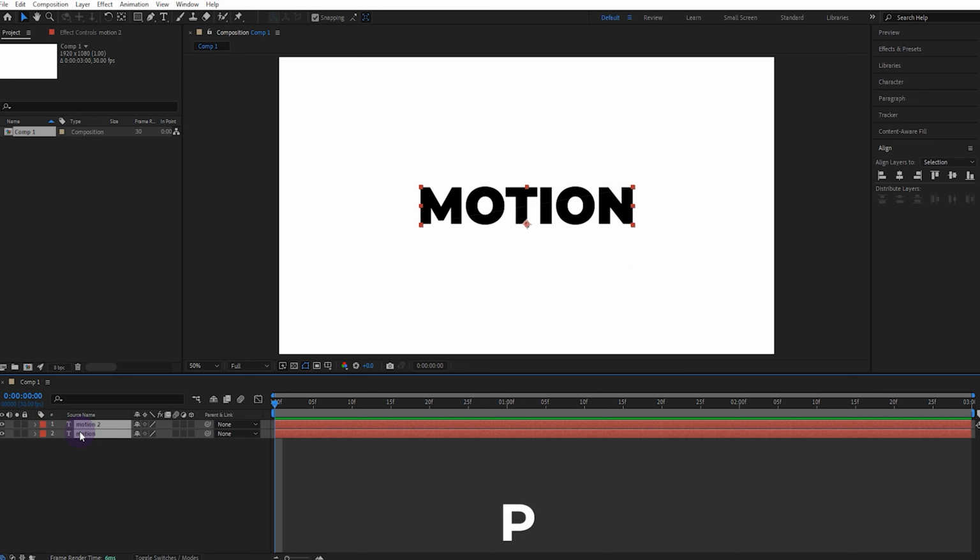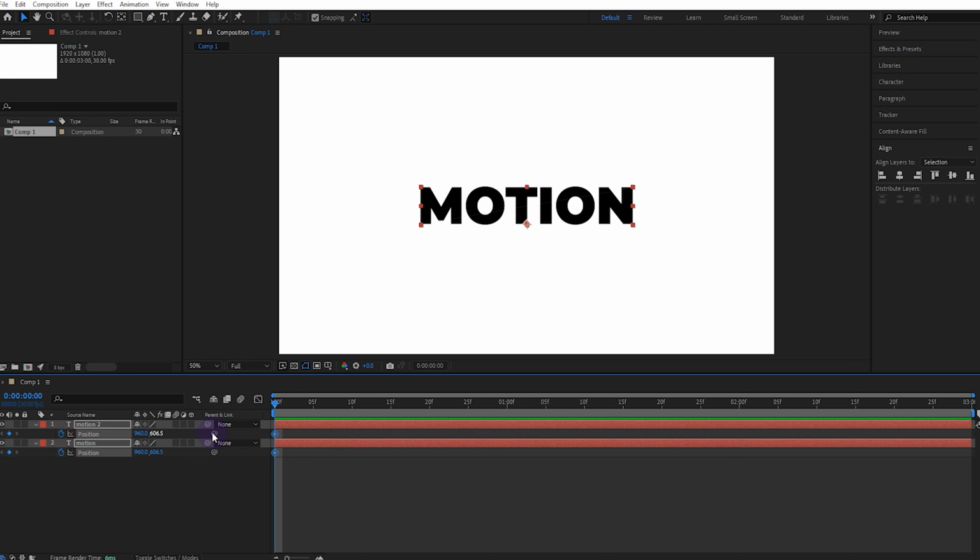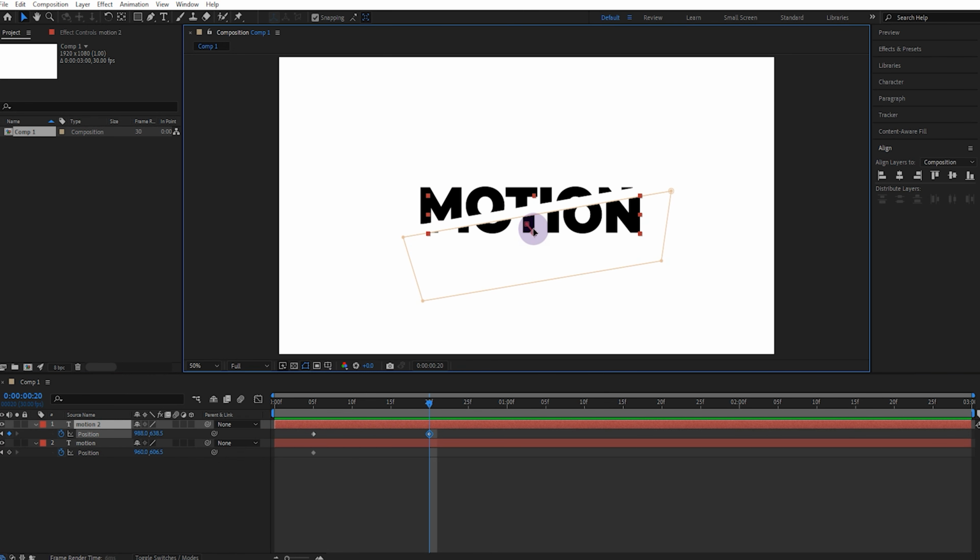We open the position value of both layers and activate their keyframes. We move the keyframes forward 5 frames. We come to frame 20. And we adjust the positions of the layers like this.